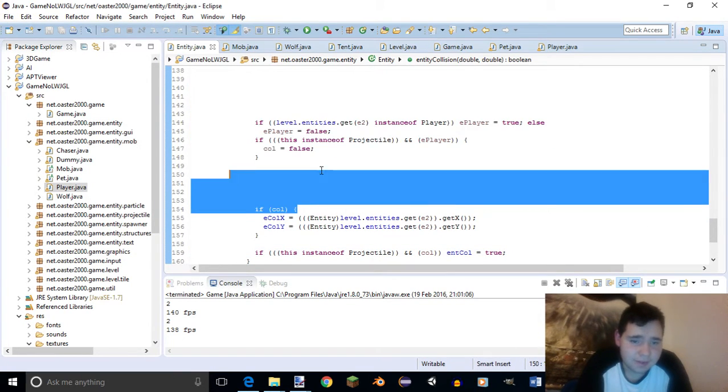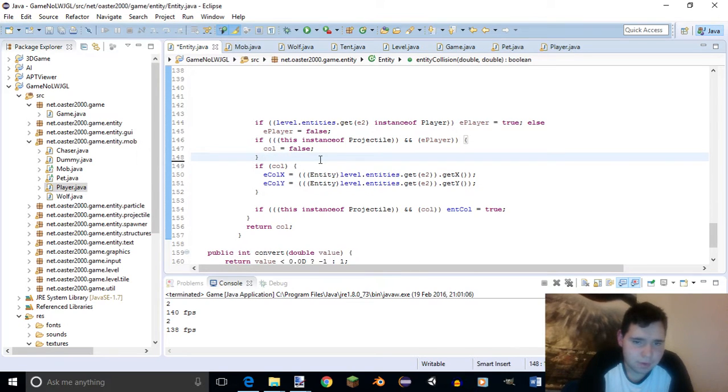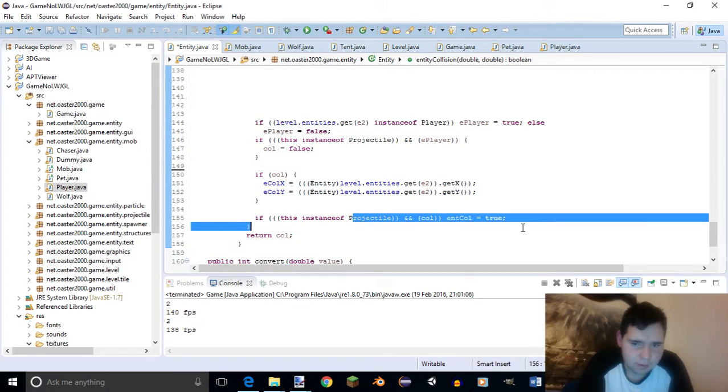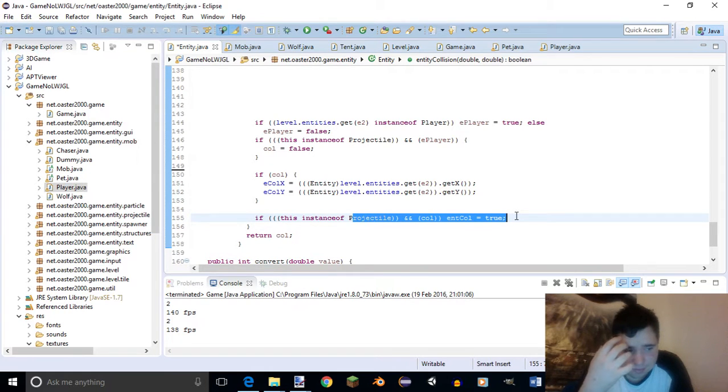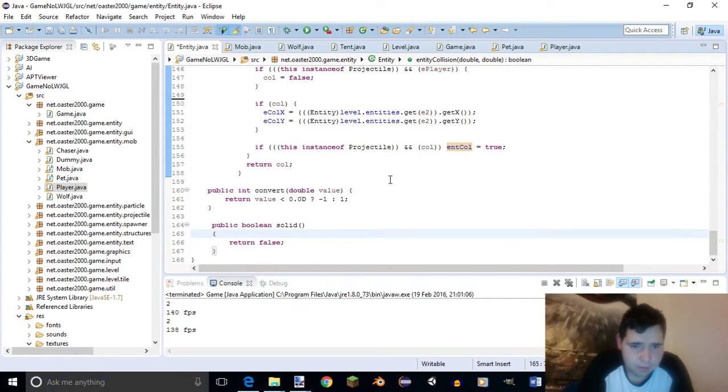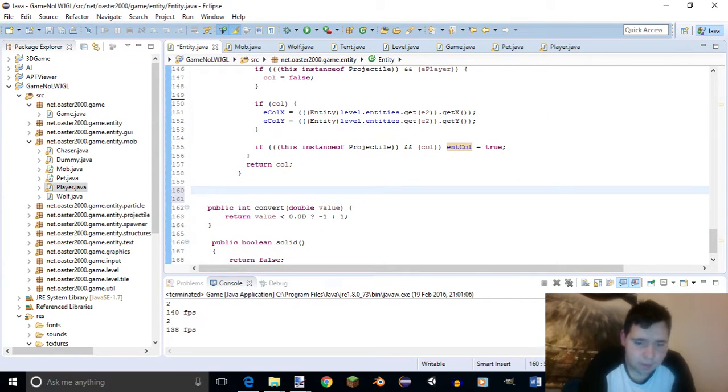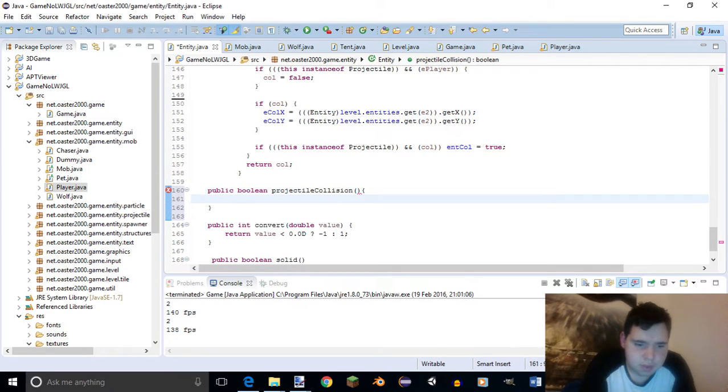Anyway, going into this, what I kind of want to do is add in a way for projectiles to be shot and be detected for collision. So I want to do if ent call equals true. So I want to do in here public boolean projectile collision, and this will return ent call.